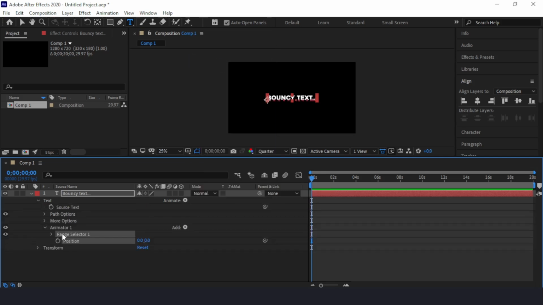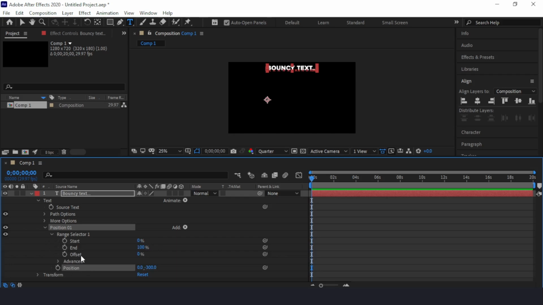So there you go. So now let us rename the animator to position 1 because we are going to add 2 more positions here. So totally we are going to have 3 positions. So now the first position will change the position value to -300. All right. Now what we are going to do is go inside the range selector and make sure our indicator is at the beginning of the timeline and change the offset value from 0 to -100%.